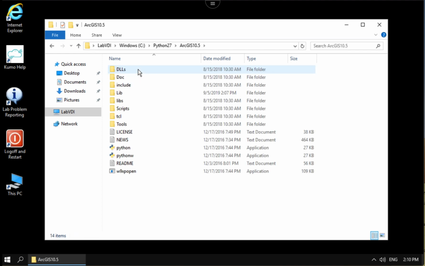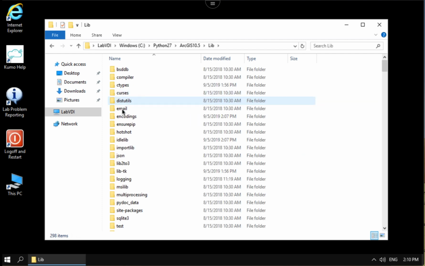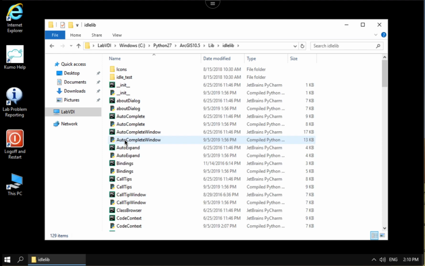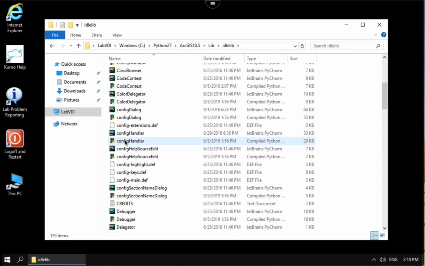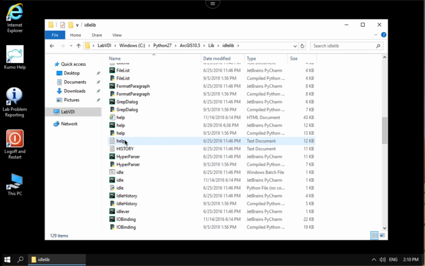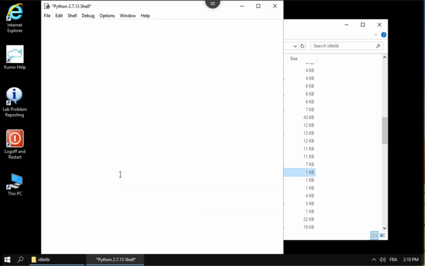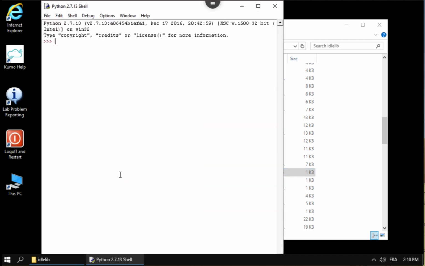And a lot of times when you want to do more complicated scripting, you're going to want to work with IDLE. This is the built-in interactive development environment that is built into Python. And so if you go into the idle, into the lib for libraries, and then you go into the idle lib, it's a little tricky to get it to work. But what you want to do is go in here and then launch up the idle bat, and this will open up Python shell.